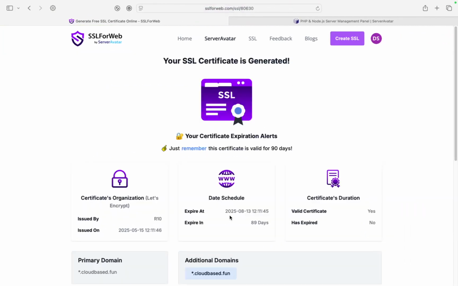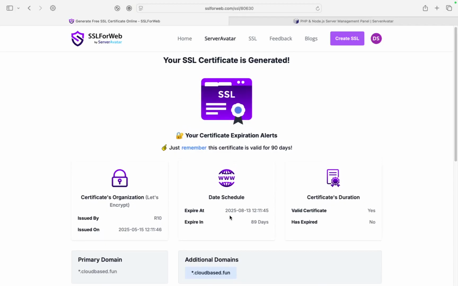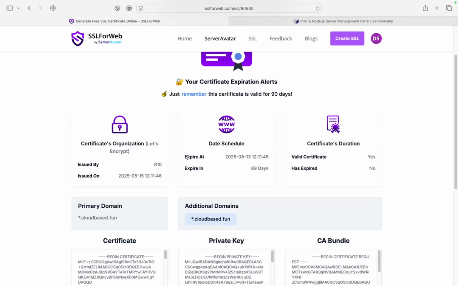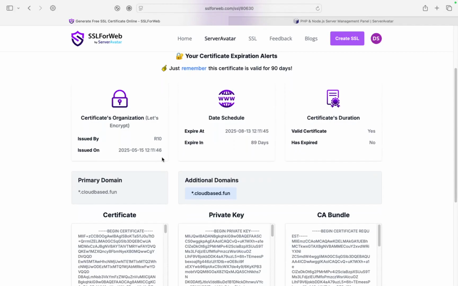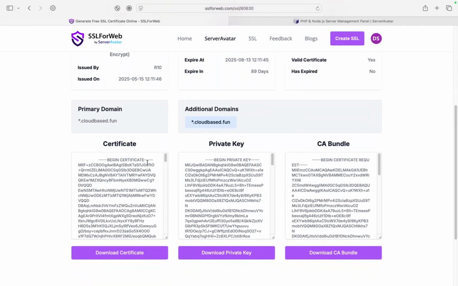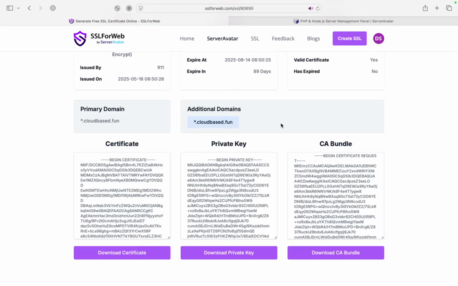Yes. Here you can see that our SSL certificate has been generated successfully. Here you can check all the details like expiry date, expires in how many days, issued by whom, issued on, and whether the certificate is valid or expired. Everything you will be able to check here. Here you can see the primary domain. We have generated this SSL certificate for the wildcard, so here we can see the asterisk. Then we have the certificate, private key, and CA bundle. You can download these keys.